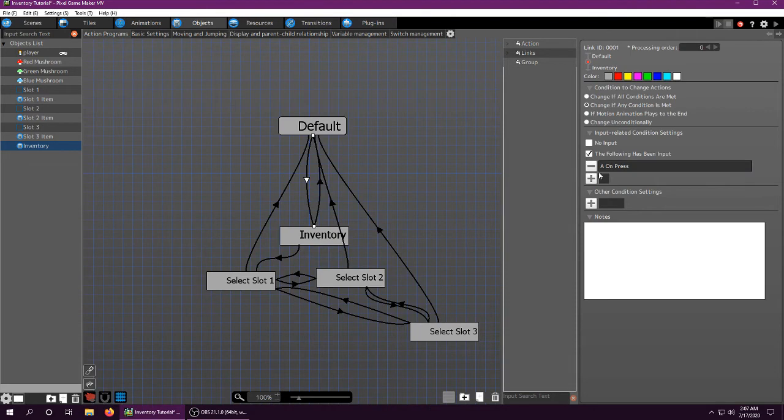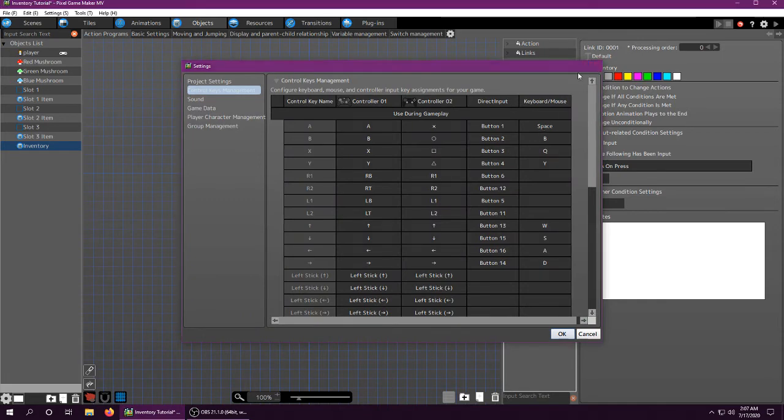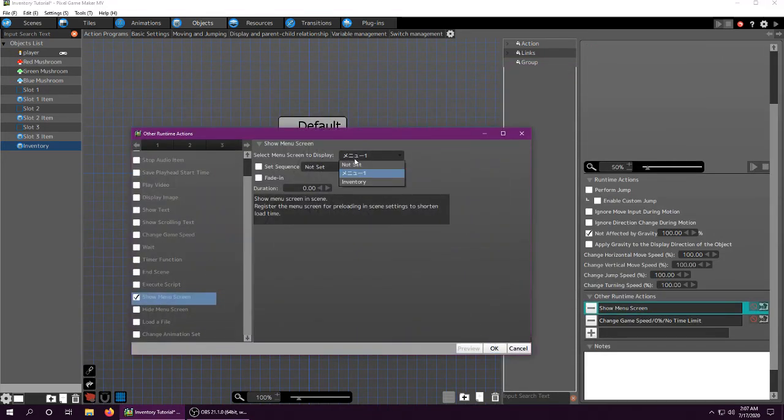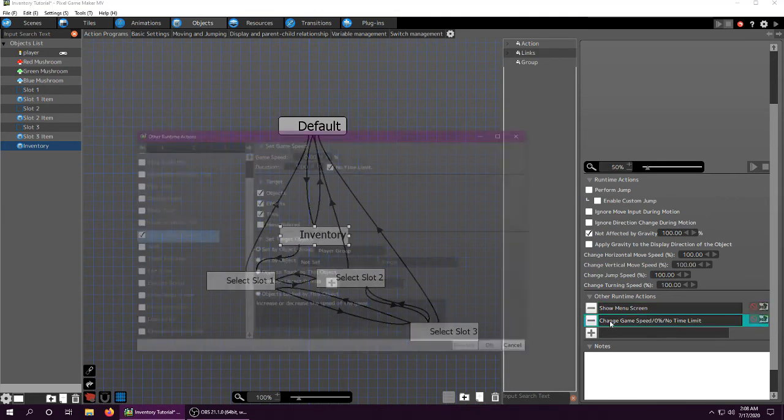So I just have if I push A, which is spacebar, as I set in my control keys management, A, spacebar. If I push spacebar, it will show menu screen. It's in Japanese because, like I said, this was a sample pack. But this is going to be the one that shows my inventory. I know this one's called inventory, but this one has the inventory manager on it, so excuse the confusion. Yeah, so that's going to make it pop up.